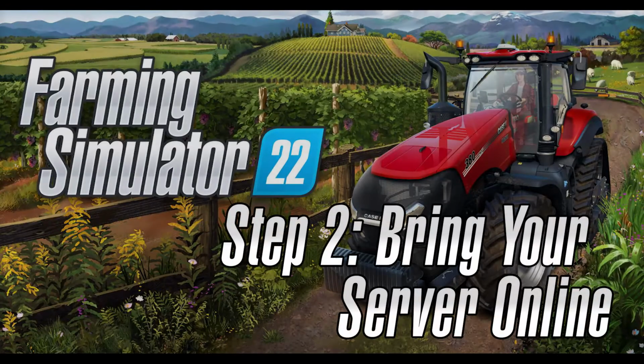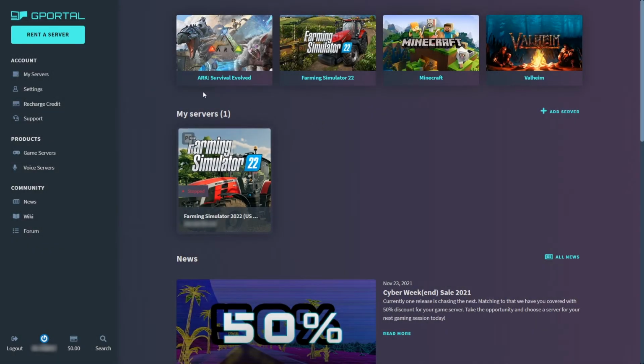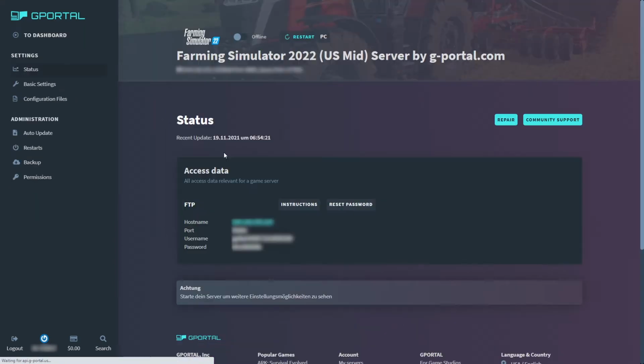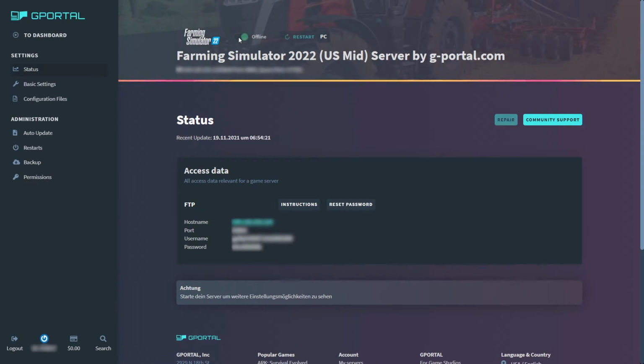Step 2. Bring your server online. You now have a shiny new server. Congrats! First things first though, you need to turn it on. Go ahead and click the FS22 picture. This page is your server status page. At the top of the screen, you can see the gray offline button. Simply click this button to turn on your server.